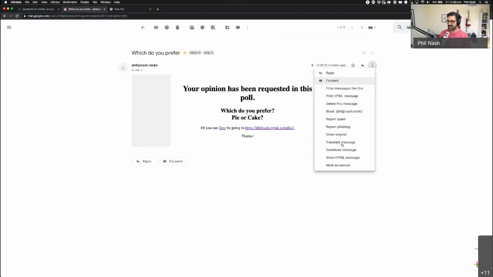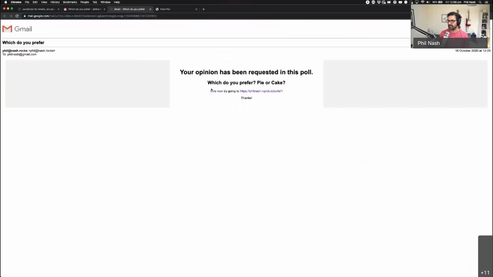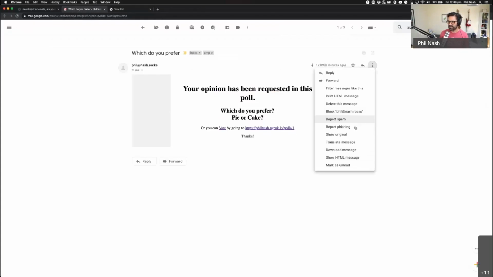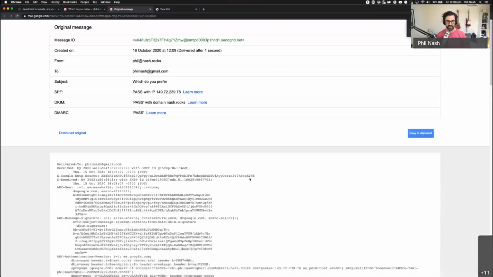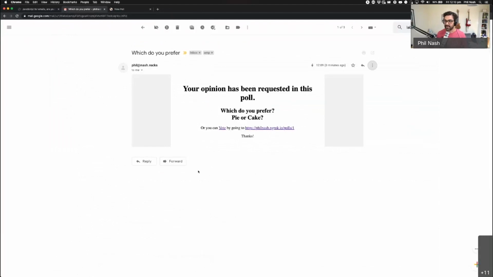We can show the original HTML, which is going to look the same. And if we just show the absolute original email message, which is useful, this is the email format it is, we can see here that SPF, DKIM, and DMARC are all passing on this email, which is important for that DNS stuff. I've spent quite a lot of time looking at this view whilst debugging these emails in the past. Anyway, let's make this a bit better.